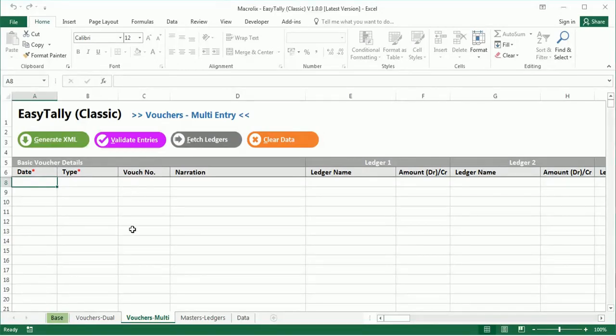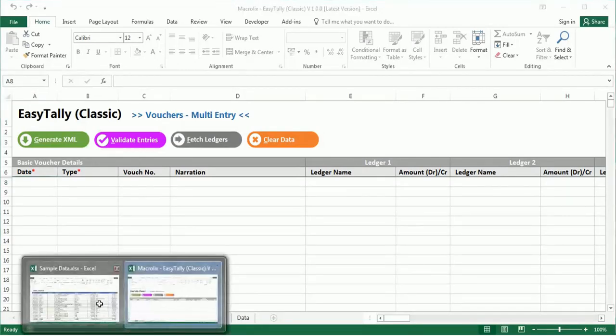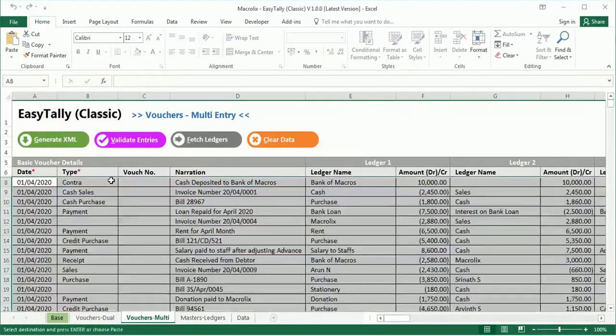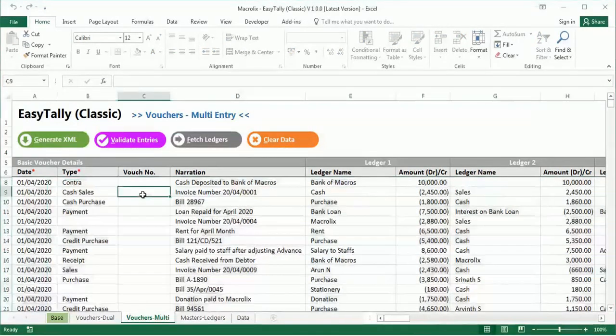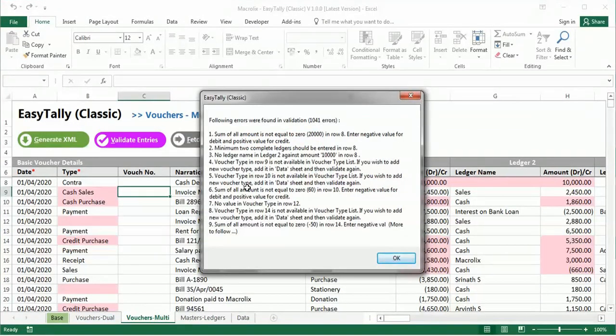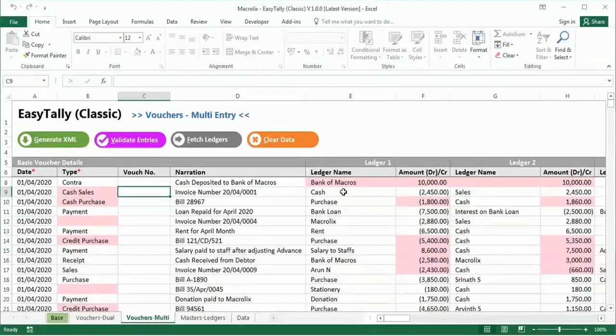For demonstration, I'll copy paste some 1000 sample entries with some incomplete and wrong entries. It will just take 1 or 2 seconds to validate 1000 entries. So this has now generated a validation error report. We can see the total number of errors and description of each error. We can also see that all cells with validation errors are highlighted in red. This is for our easy identification. This red color will be removed if we correct and revalidate our entries.